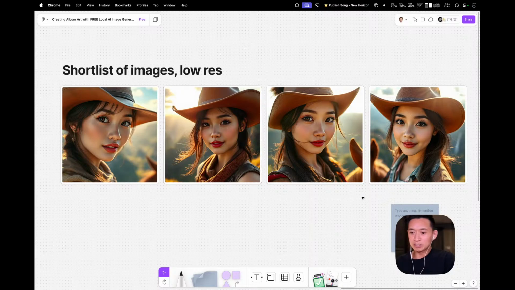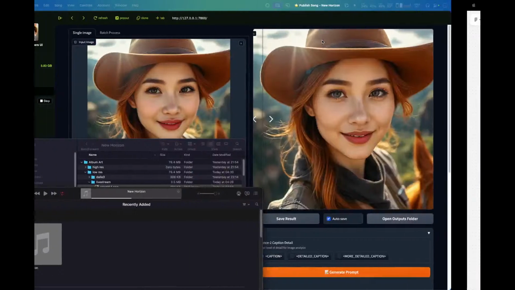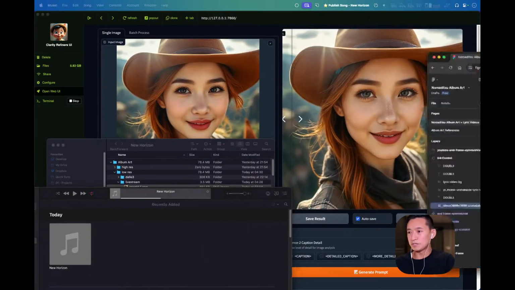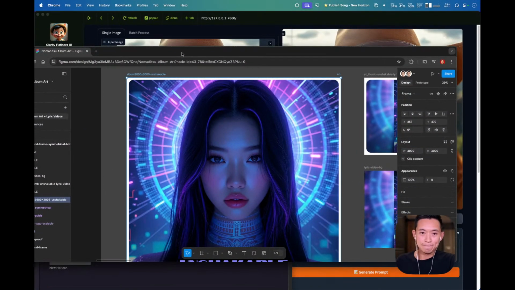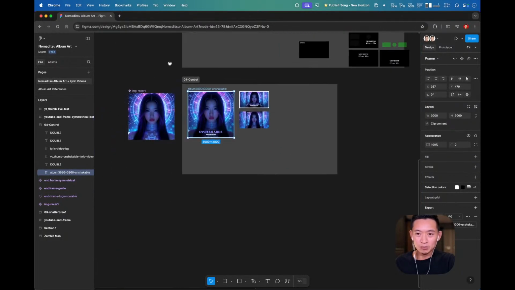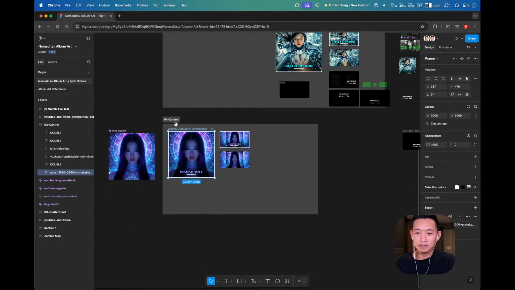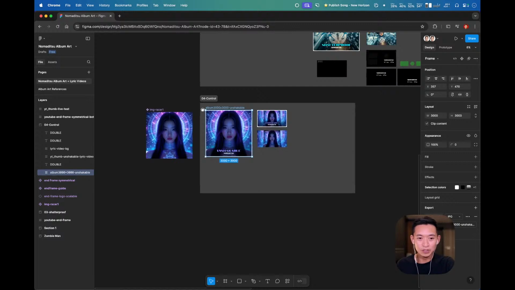What I'm going to do is put this into my Figma file where I have the album art. Okay, so I'm going to go here. This is my file where I'm creating the assets for the album art and for the video.